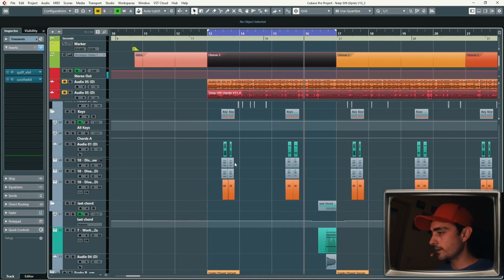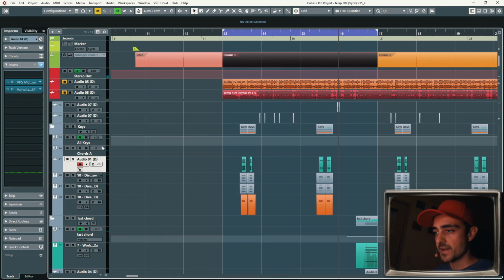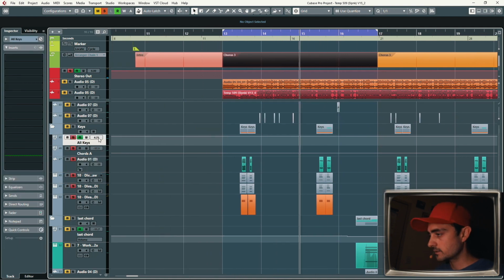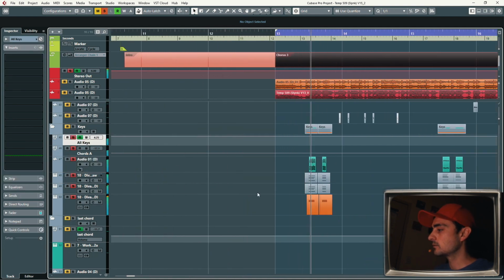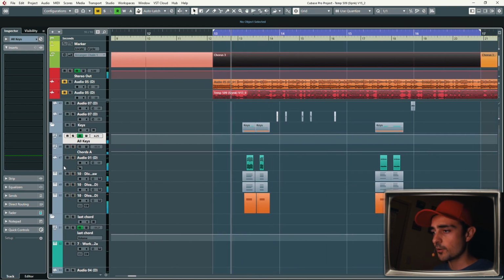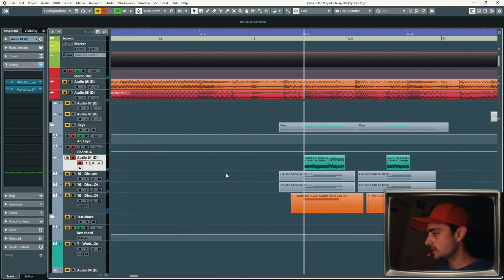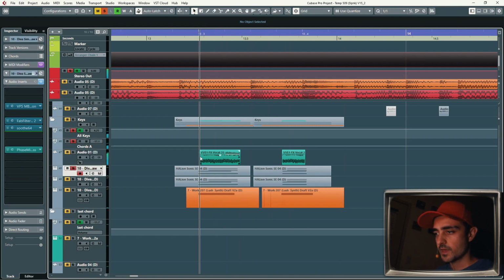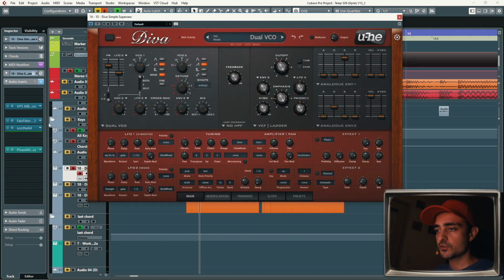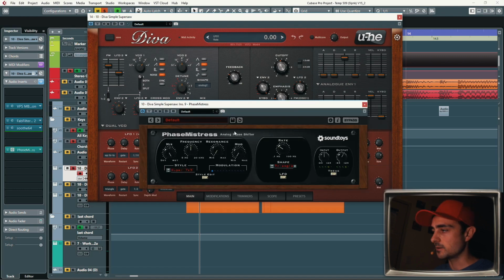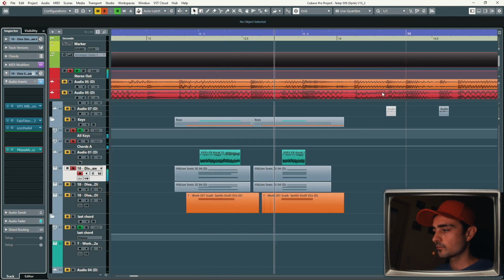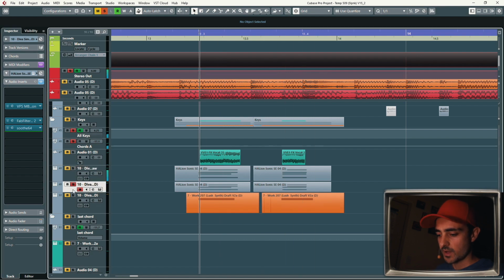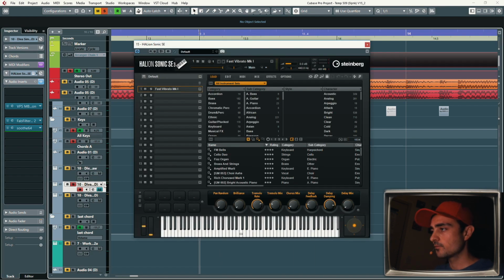All right, so next we have the main chords. Let's play it. So that's a layer of 4. The first one is a Vengeance sample, choir sound. Then we have a Diva super saws with PhaseMistress by Soundtoys. Then we have an electric piano with Helion.